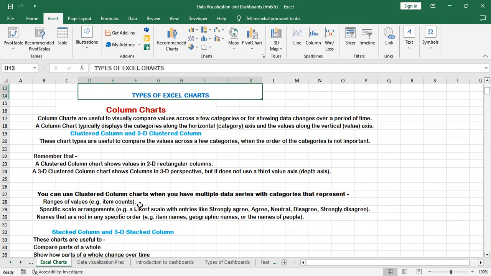Also, we have the specific cell arrangement. This one is like a scale, like strongly agree, neutral, disagree, or strongly disagree. Also, you can use a clustered one. And these charts are also very important because sometimes you can find them in the theoretical part. They ask you which chart can be used to do this. Actually, there was a question like that in the last sitting. Names that are not in any specific order, item names, geographic names, or names of people, isn't it?